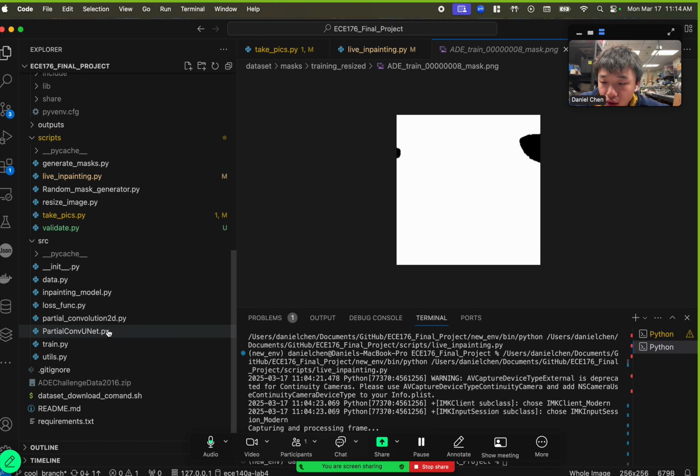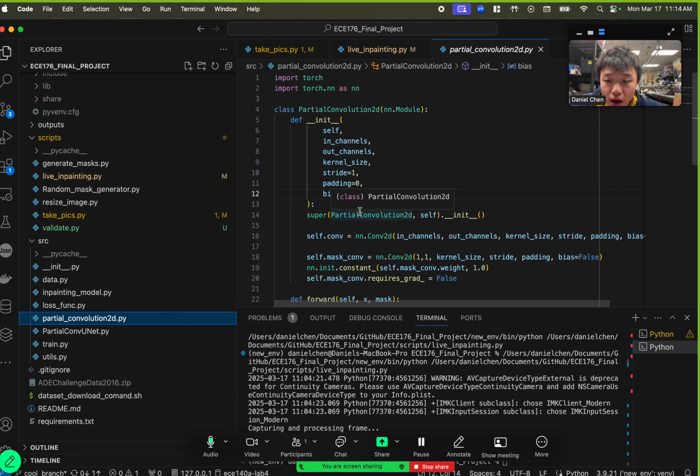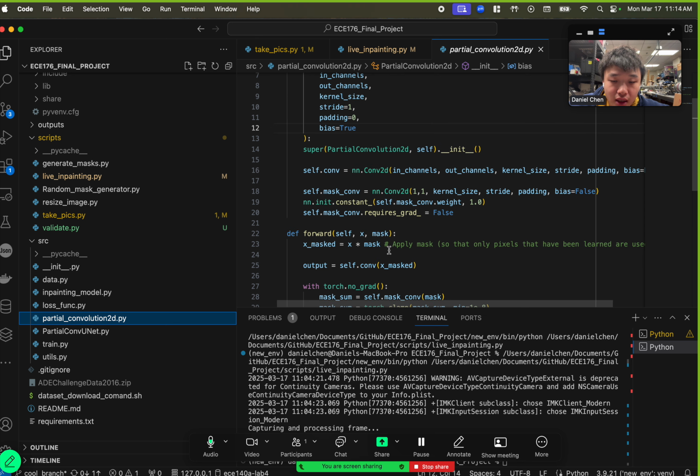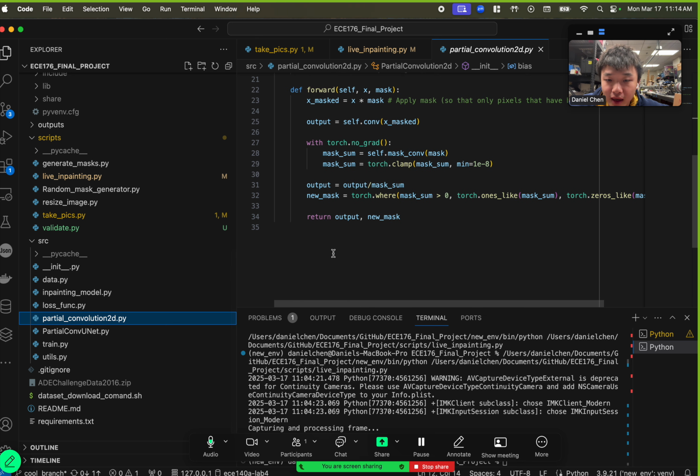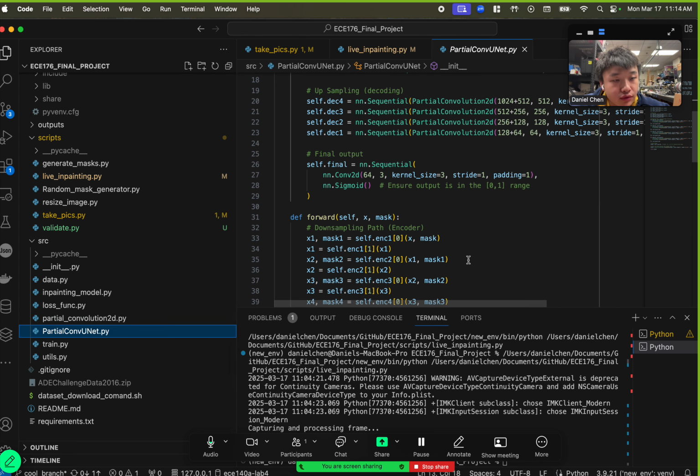So let's go on to how our actual algorithm works. We have a partial convolution 2D, which is the implementation that we have for our forward. We used PyTorch to create the backward, and then we have the partial convolution UNet.